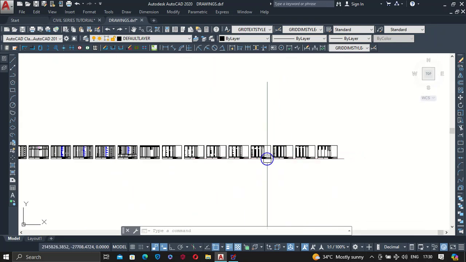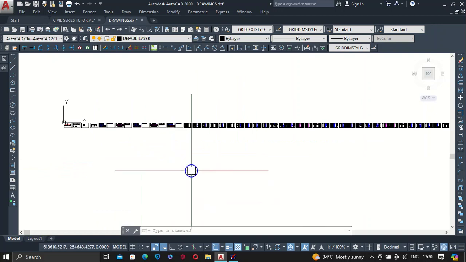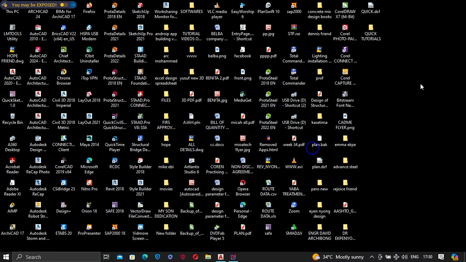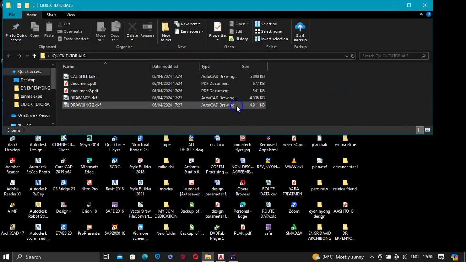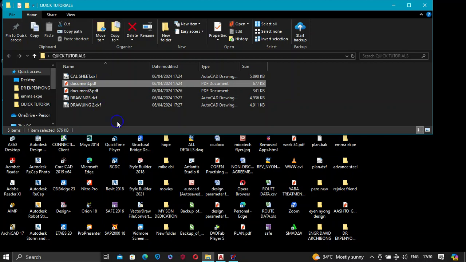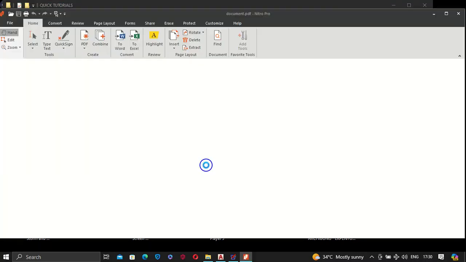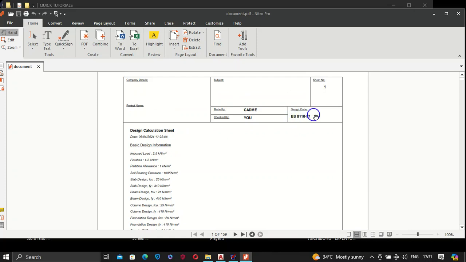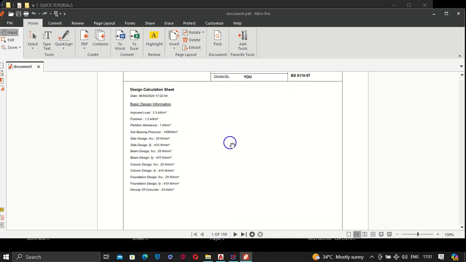Okay, it's very cool. Let me quickly open the one we have saved as PDF already. First, let me open the calculation sheet. Beautiful. So this is the calculation sheet. Imposed load, everything the way we did. This is the basic design information. Don't forget the code I specified, made by CADME, checked by you, just the same thing we did there. All the design parameters are here, just like we selected.